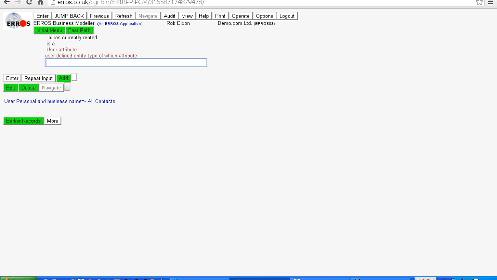ERROS shows that Bikes Currently Rented is a user-defined attribute of the ERROS entity type User Personal and Business Name. ERROS has been able to add this new attribute whilst the entity type is in use, perhaps in many applications which are being used by very many users. This will have had no impact upon their response times. There has not been any need to shut down the applications using the entity type, as would be necessary with an industry-standard relational database management system.